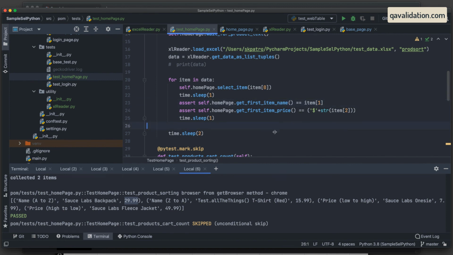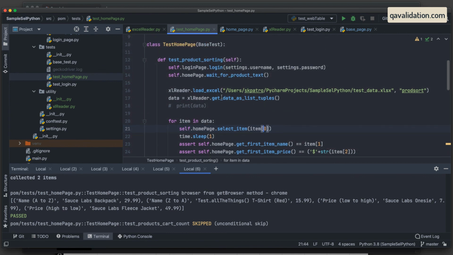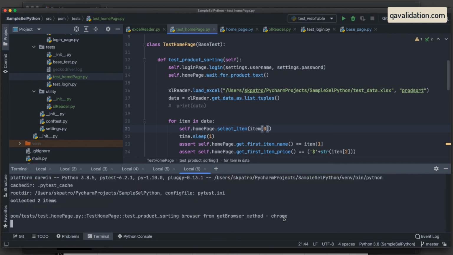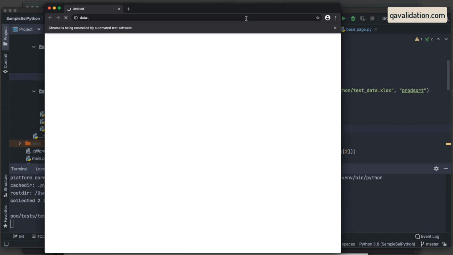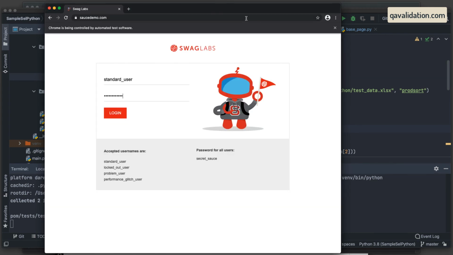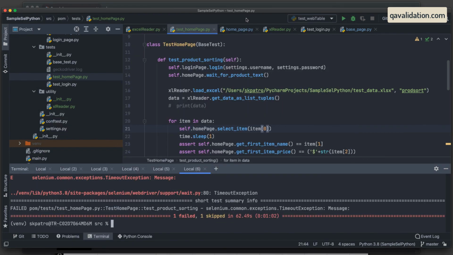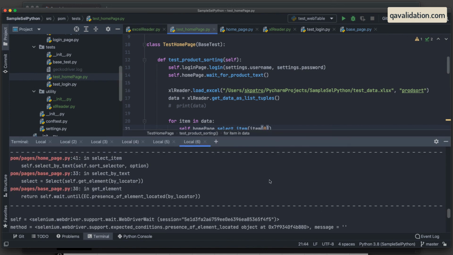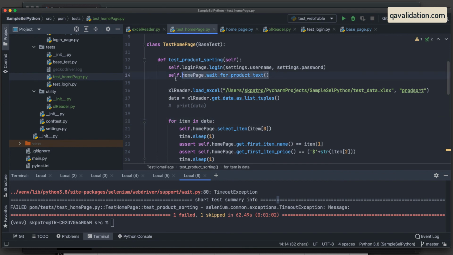Fine. Let's run this real quick. We have already skipped this one, so we will be only checking this particular test case. So I will go and run the same test. Let's see where the issue is coming. So it logged in, it came till here. I think this select item is not working properly. Let's see that.